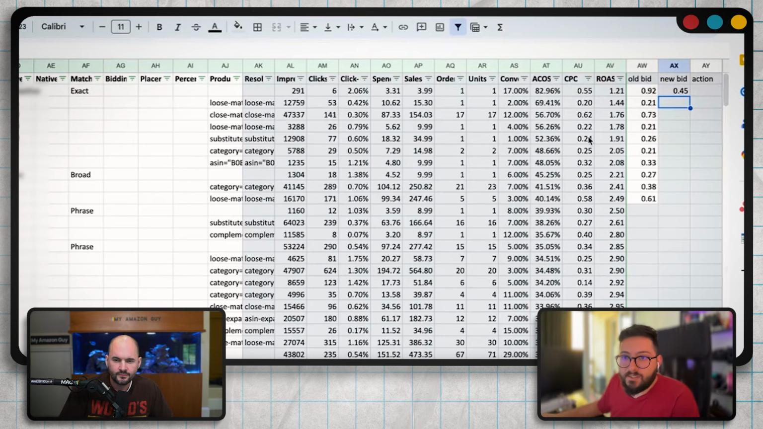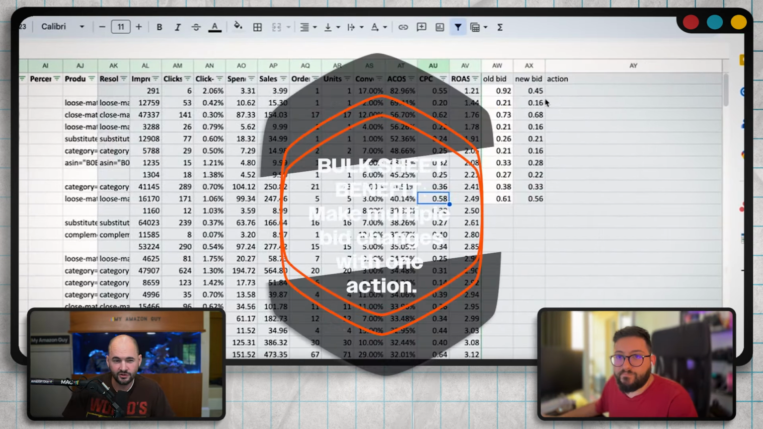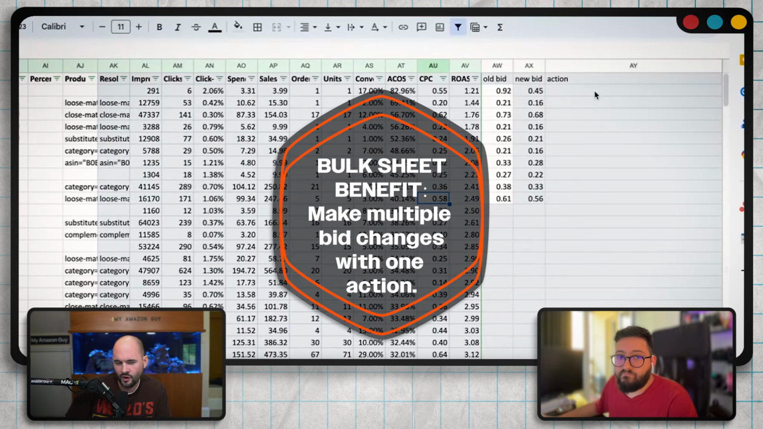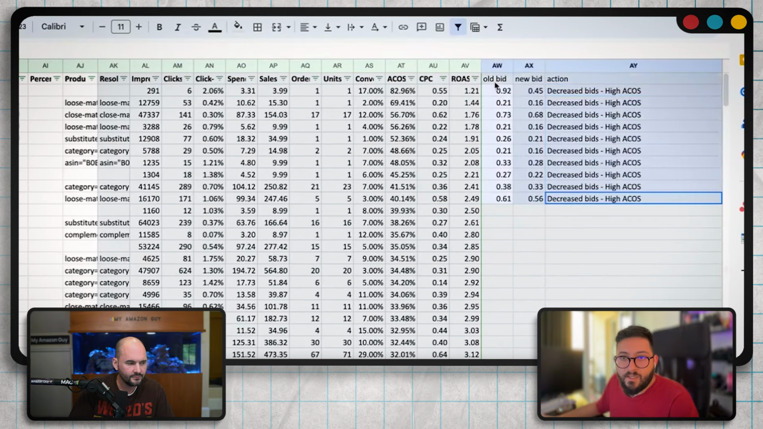Since this is a low CPC already, I just decrease by 50 cents, and then drag that all the way down. So we're making 10 bid changes across potentially 10 different campaigns, all in one little drag down there. That's the benefit of a bulk sheet. And I just leave a note here: decreased bid while high ACOS. And I highlight them in red.